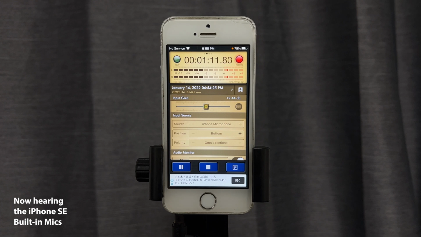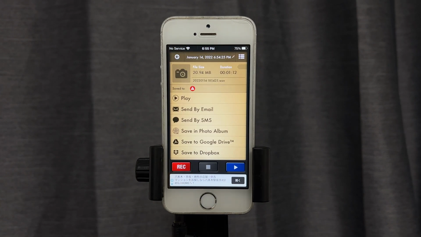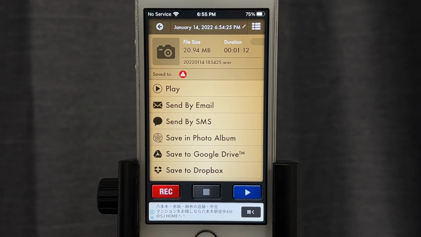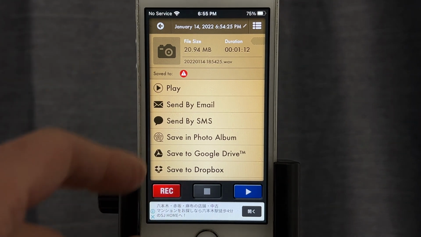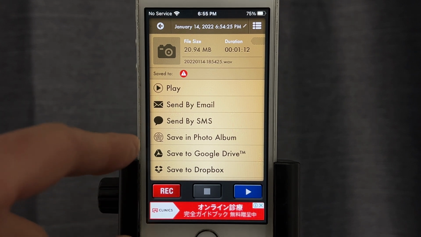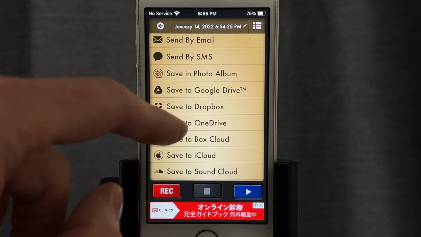Great. When you're done recording, you would just hit stop. And you're brought to this screen here, which has a huge list of options on what you can do with this audio file. You could play it, you could send it by email, by SMS, you could save it to your photo album, save it directly to Google Drive. You got to log in for all these different services, of course.